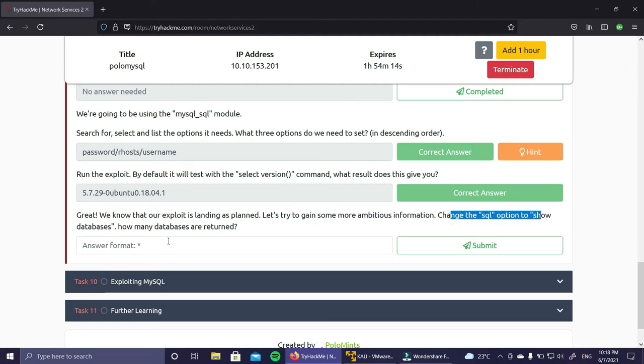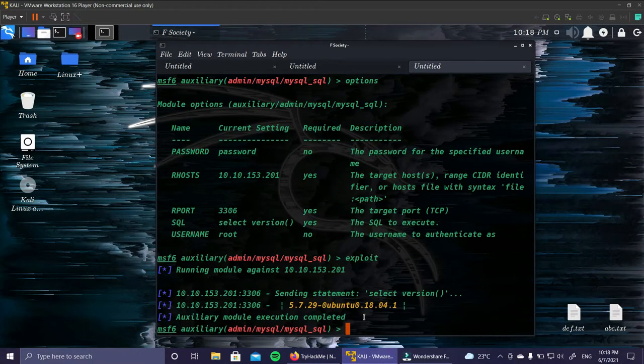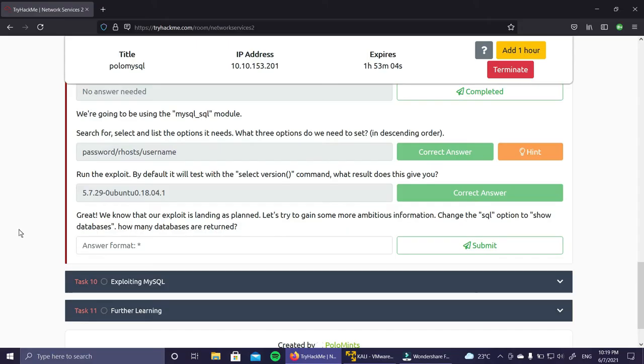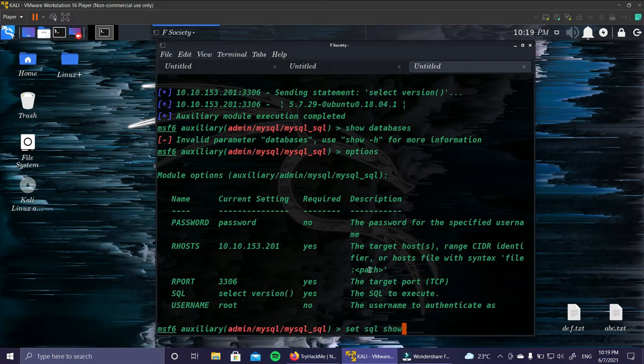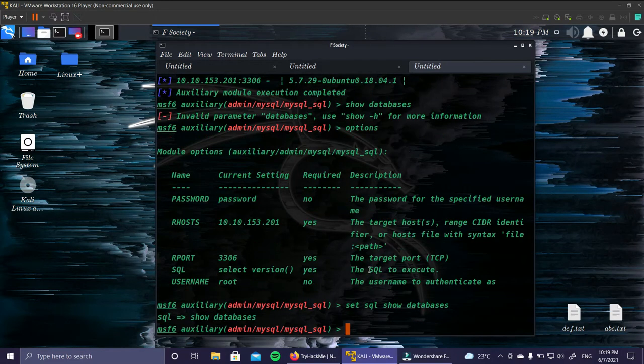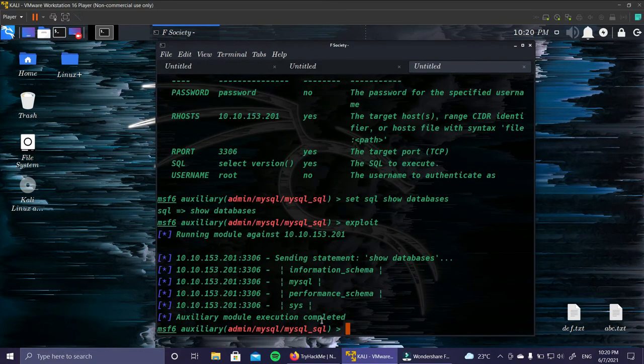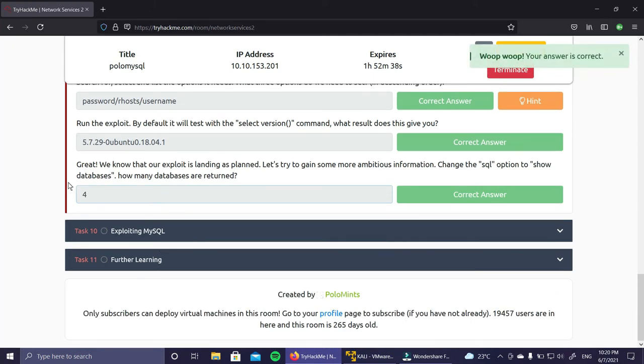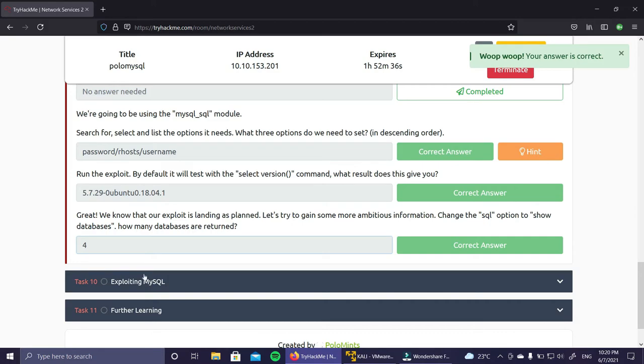Change the SQL option to show databases and see how many databases are returned. So for that, if we go back to the options, right now the command is set to select version. We have to set our SQL as show databases. So I will set this as show databases, and now I will exploit again, and yeah, we have 4 databases here. One is information_schema, one is mysql, one is performance_schema, and one is sys. So actually we have 4 databases. Okay, it's correct. Now it's time to exploit this MySQL server.